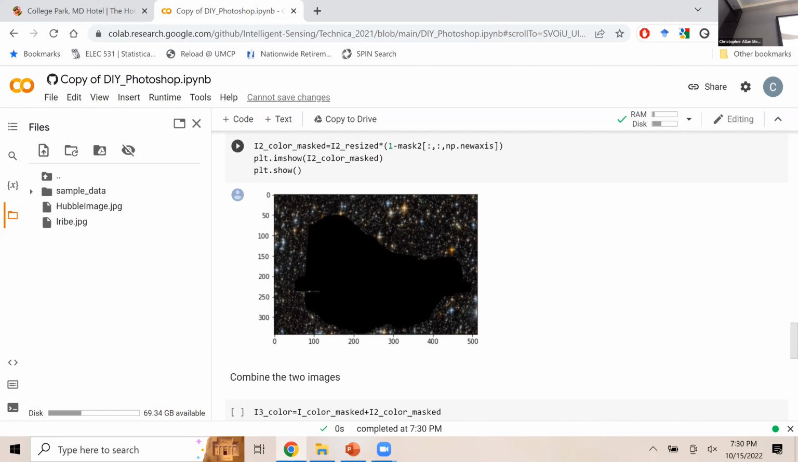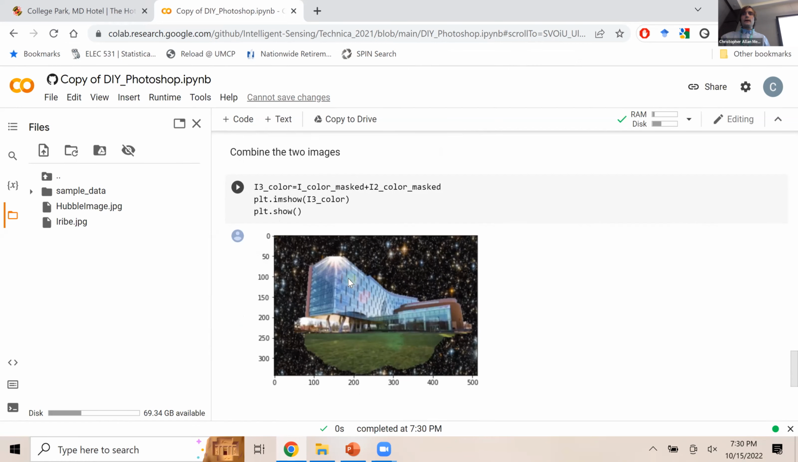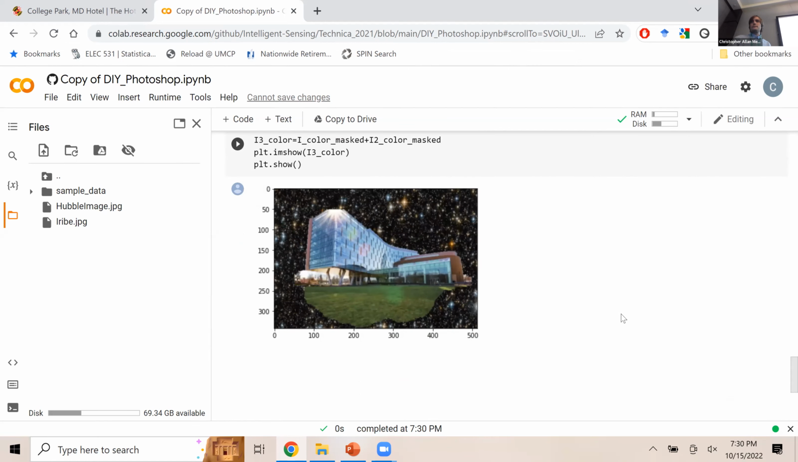And now this mask is just the opposite. So essentially anywhere the Erie building was before, we've now set to black. And anywhere the cropped Erie image was black, we use our Hubble image. Now we just add these two together and voila, we have this Erie in space image. And this is a lot of what's going on under the hood in modern Photoshop software, more advanced versions of this.